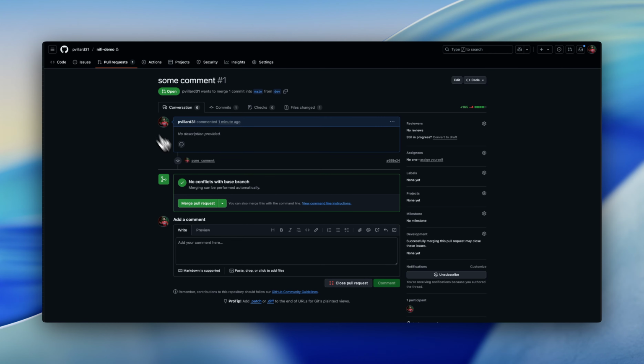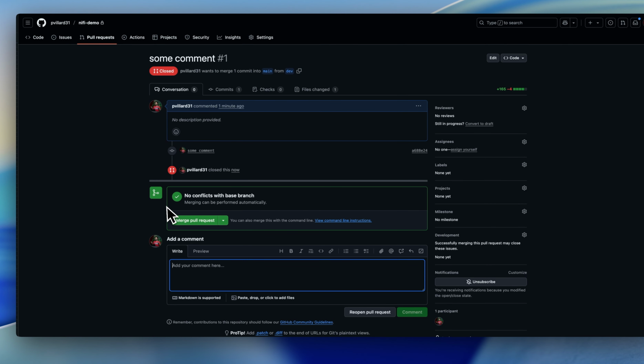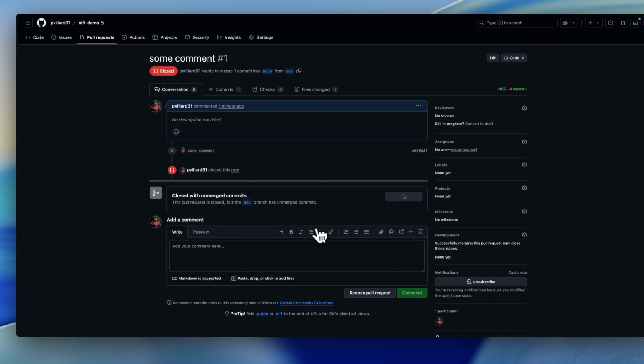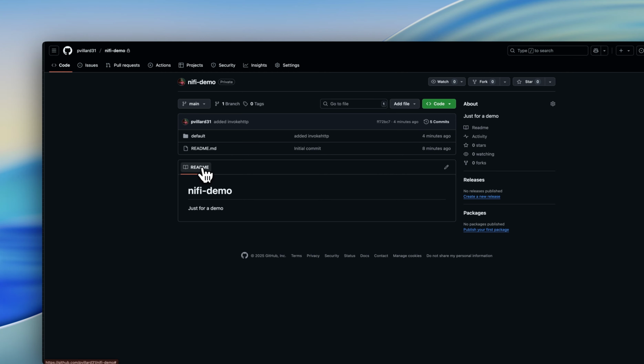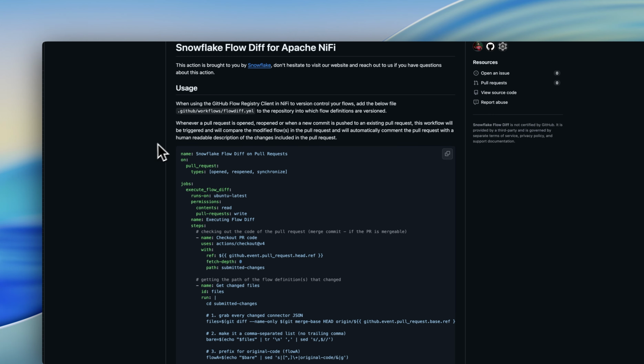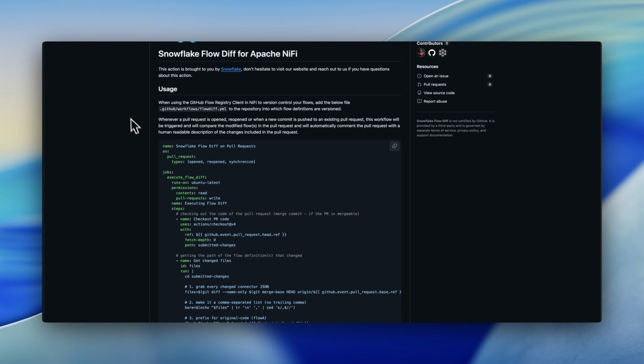So let's deploy it. I will actually close the pull request here, and I will delete the branch, and I will go back to the code, right? Okay, so I'm back here. Now let's configure the GitHub action on my repo. So everything is explained here.